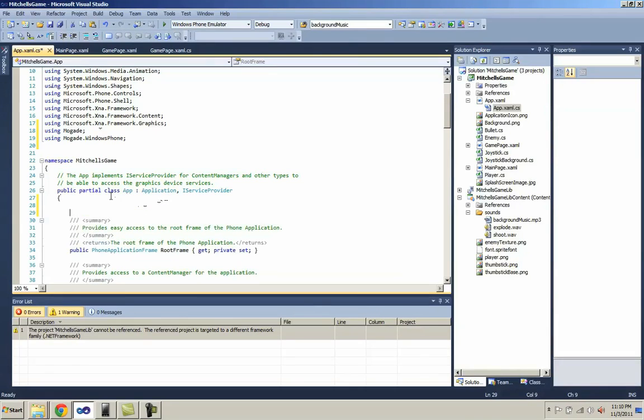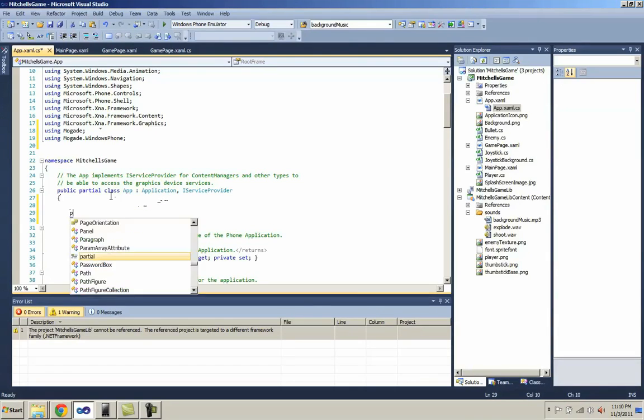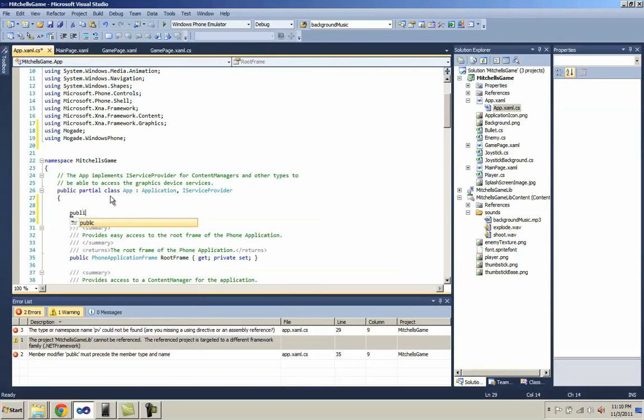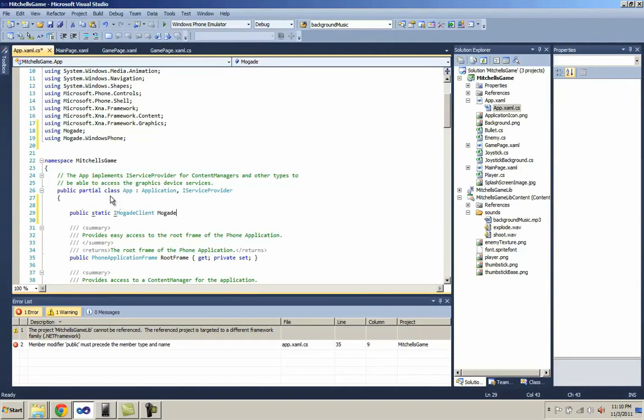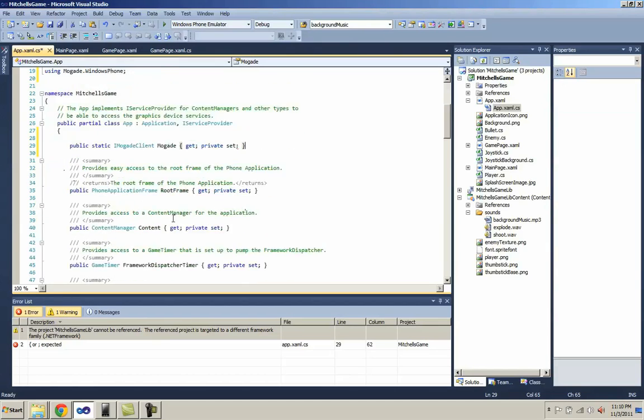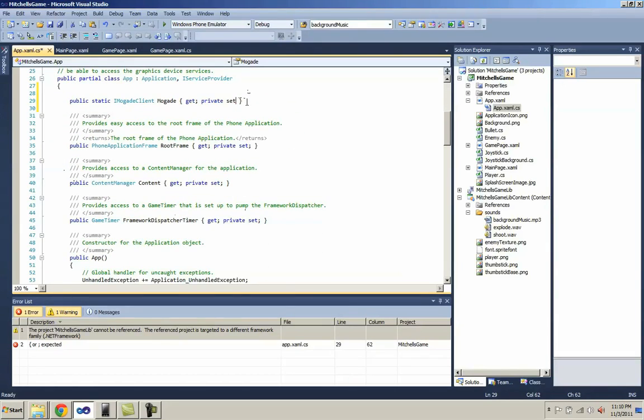Above the root frame here, we type public static MogadeClient Mogade, open brackets, get semicolon, private set. So get and a private set, and then do that. And then there's some other stuff. I'm looking for it here in my game. Okay, then scroll down. Oops, that's not a colon, I'm sorry, that's a semicolon. You should have no errors.